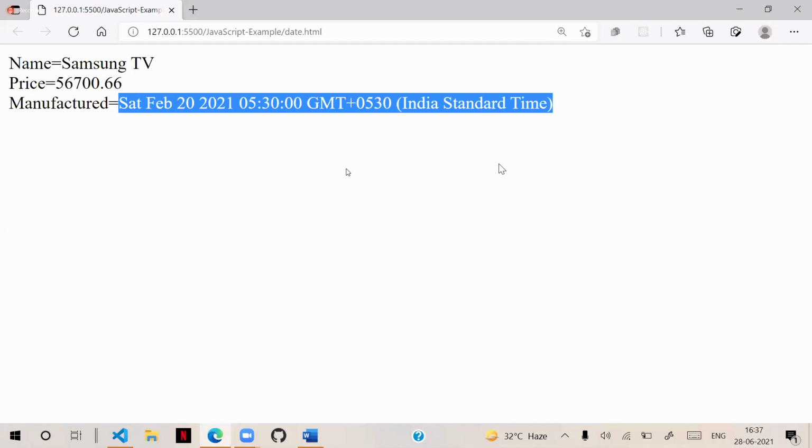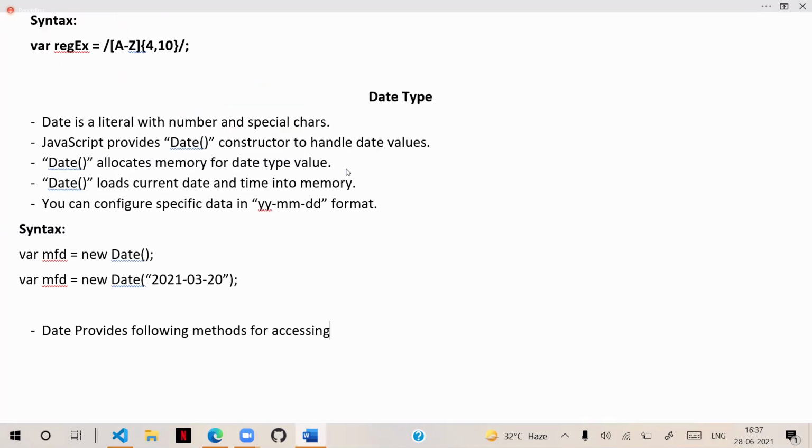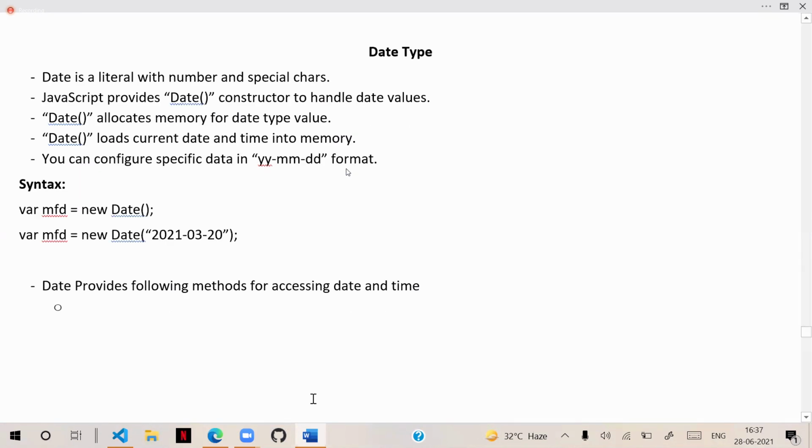Methods for accessing date and time. It has methods like get hours, get minutes.